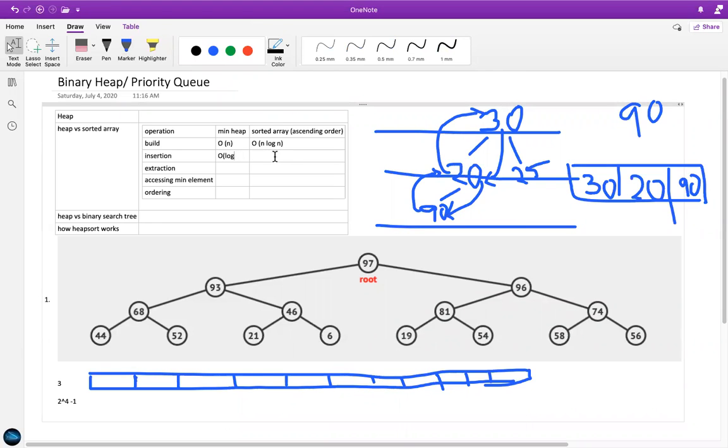So Rajendra, one correction here. Building the min heap is also n log n, right? Sorry? Building the min heap is also n log n. No, there are two ways. Not just the order of n.